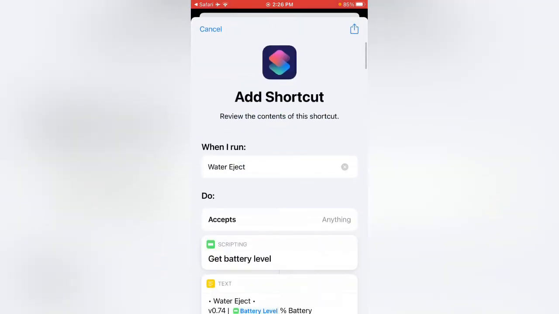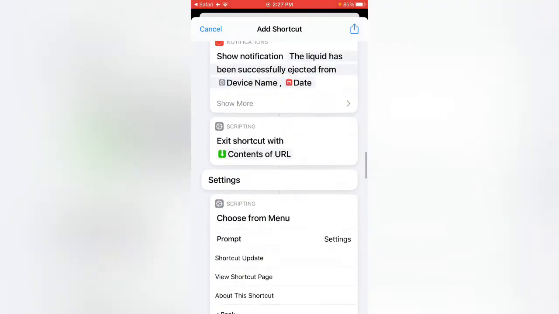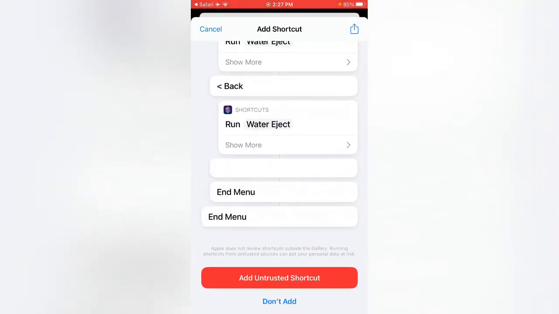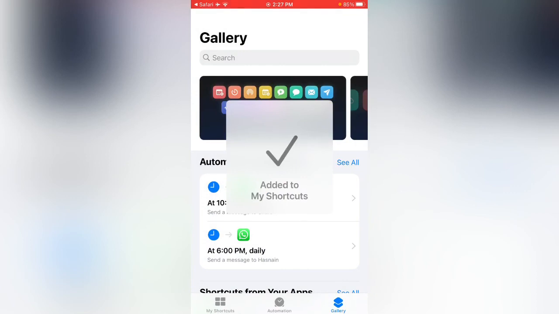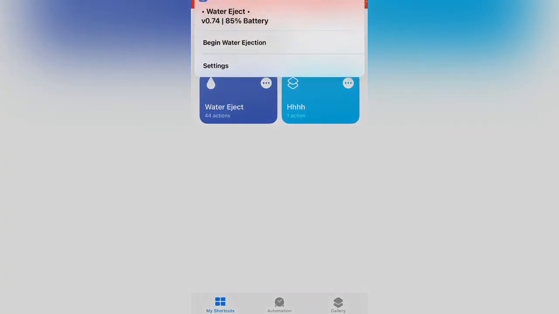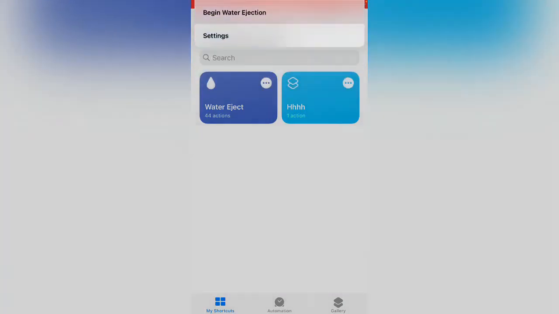So here you can see, guys, now we can add the water eject shortcut easily. Scroll down. So add untrusted shortcut. Here you can see, guys, it's added to my shortcuts. Here you can see, guys, water eject has been added to my iPhone. So we can run water eject.